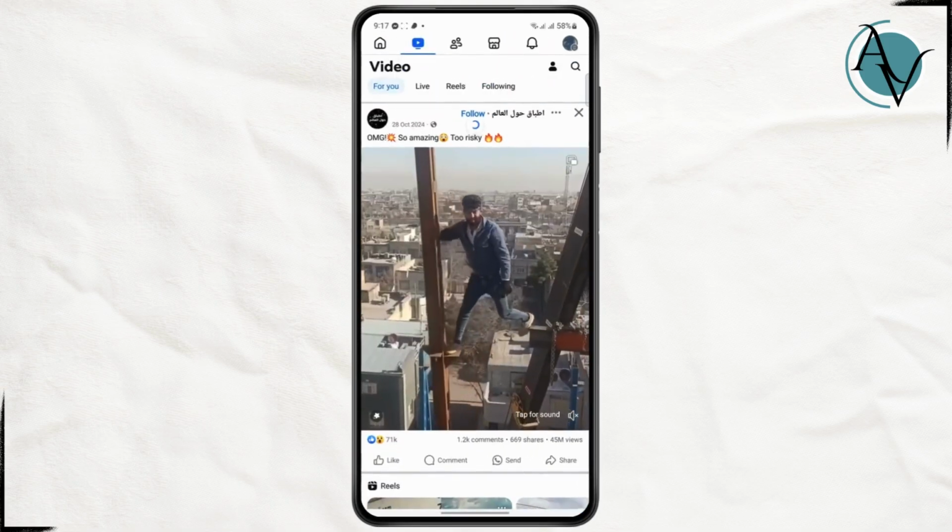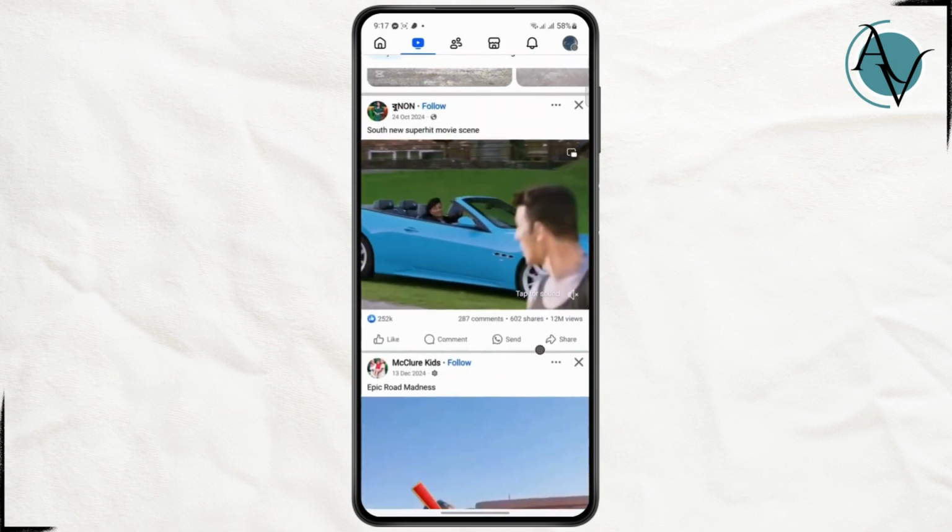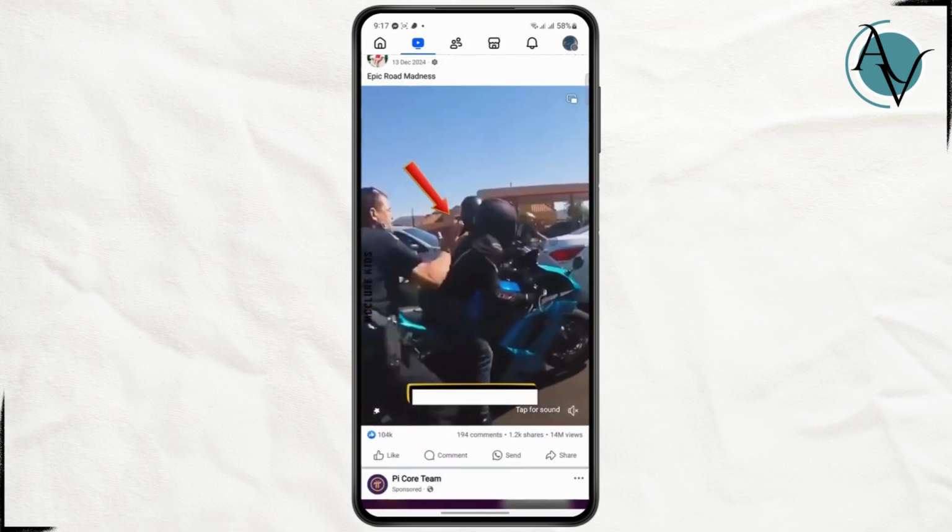So if you tap on the long form video content, now you should be able to see the long form videos. And that's pretty much it.